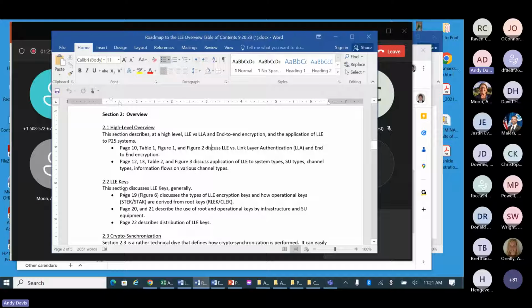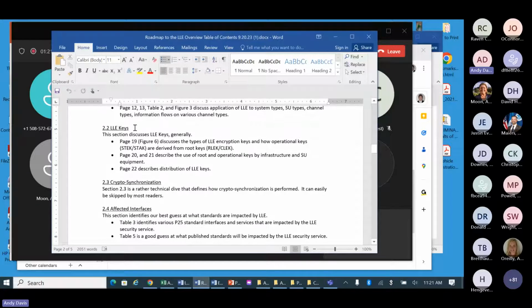General information. 2.2 is link layer encryption keys, the types of keys. The bottom line here is the key that you use to encrypt over the air is called a System Traffic Encryption Key, STEK. It has a partner, STAK, which is a System Traffic Authentication Key.